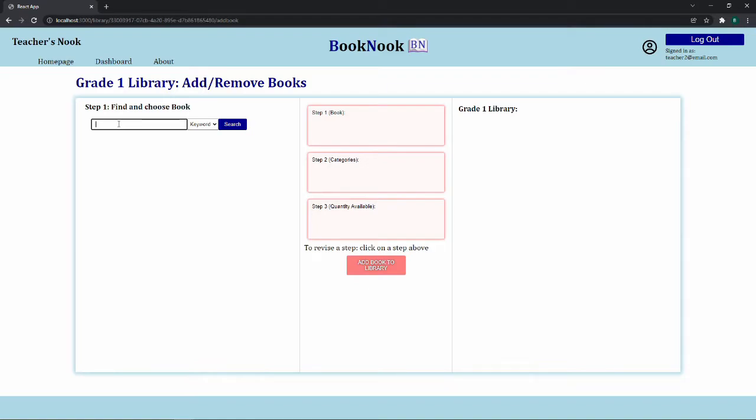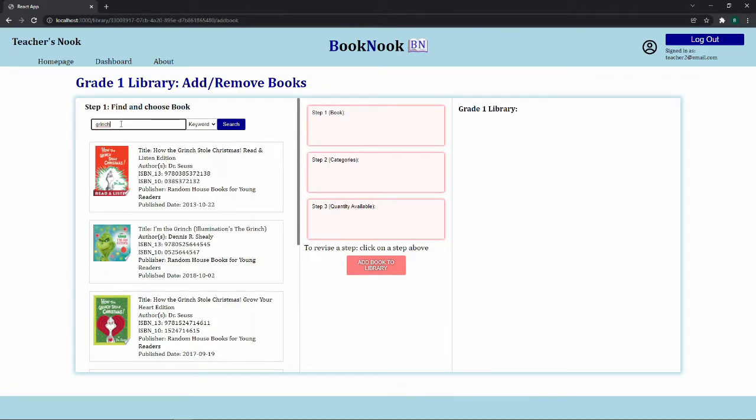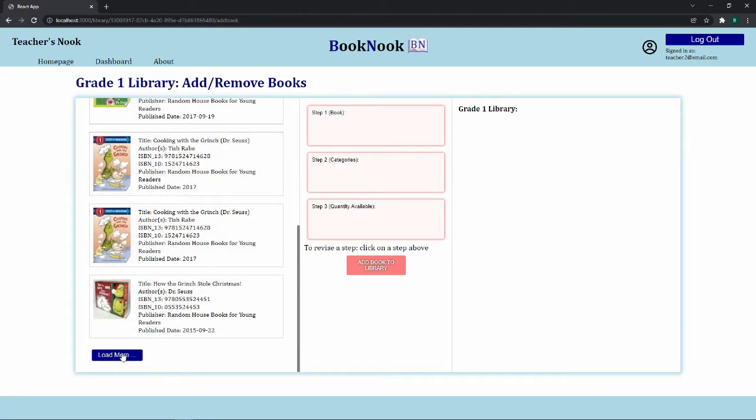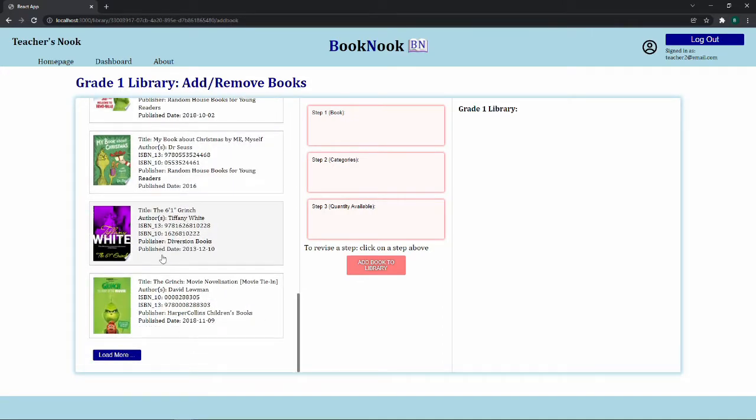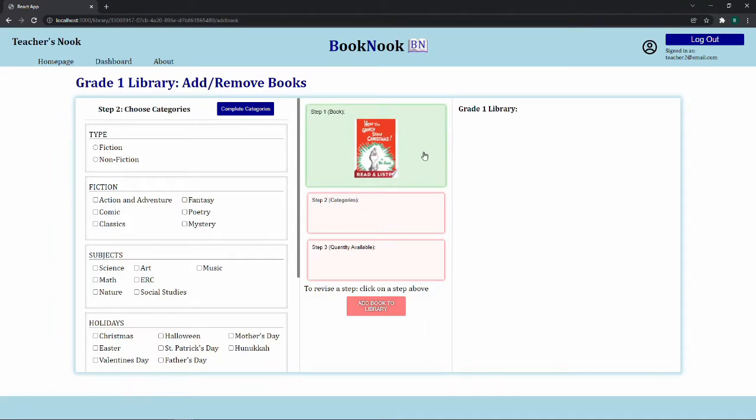The first step for adding a book to the library is to find and choose a book. This uses the Google Books API. So we can search for a book, any book we want, let's say The Grinch. And we can search by either keyword, ISBN, or by title. So when we want to add a book, all we need to do is click. And if we want to continue browsing, we can click Load More, and it loads more. So clicking a book adds it to this middle section.